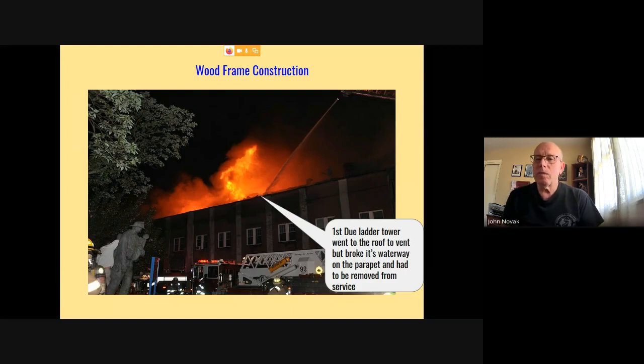When the original fire occurred, the first due ladder went to the roof to vent. So the fire was still inside the store. Line started pushing in the front door. First due ladder went to the roof to vent, but when they put the ladder down for the crew to start exiting the bucket, they broke the waterway on the parapet right here. So that first due tower ladder had to be removed from service, and an additional tower ladder had to be special called to take up that position.